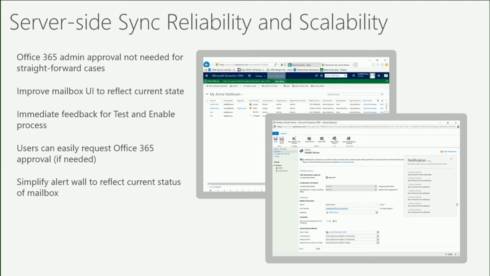So that's the key thing, that those email addresses have to match, then only it will be auto-approved. Also, we had a lot of feedback around the test and enable mailbox UI, whether it reflects the current state or not. There was a little bit of a challenge there for our customers, and we have done a lot of work around that to help you have a better experience and get visibility into all these mailboxes and whether they are enabled or not and so on.